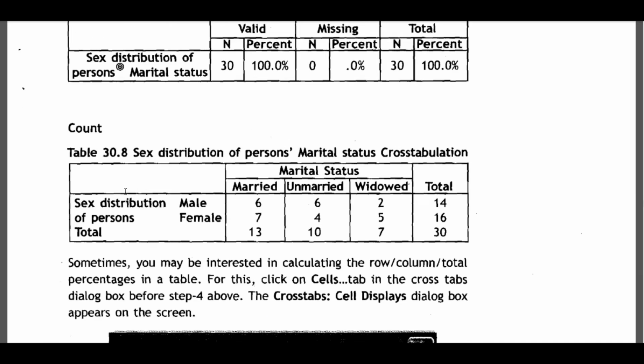Here the sex distribution and as well the marital status in this: 6 male married and 6 male unmarried and 2 widowed, and on the female side it is 7 married and 4 unmarried and 5 widows. So this is the total married, unmarried and widowed given here. The total is coming up here, the total number of males and here the total number of females.